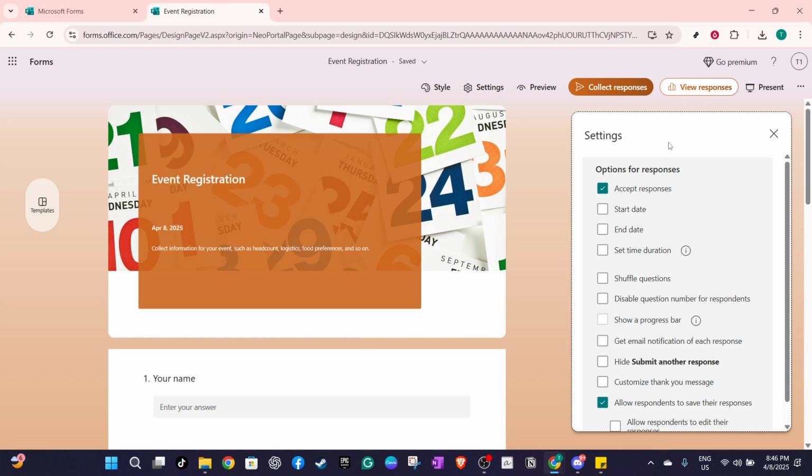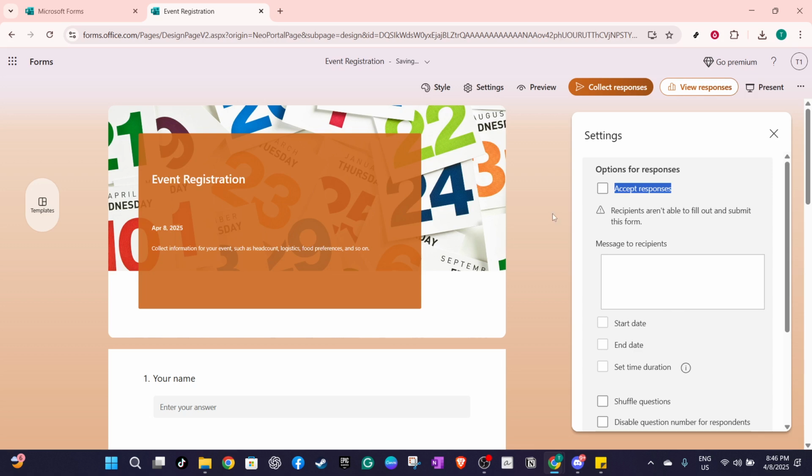In the settings pane, you should notice an option labeled Accept Responses. This is the key to controlling whether or not you want to continue collecting data. It's quite straightforward here. Simply uncheck the box next to Accept Responses. By doing this, you're effectively closing the form to any further submissions or interactions. This action prevents anyone from submitting responses from that point forward.